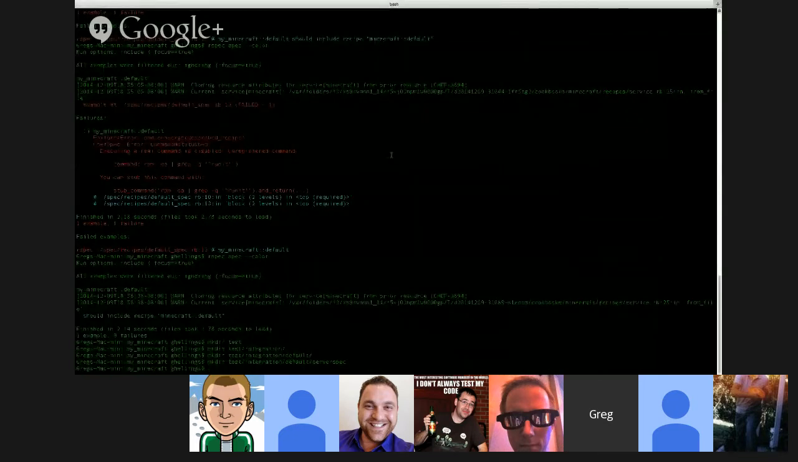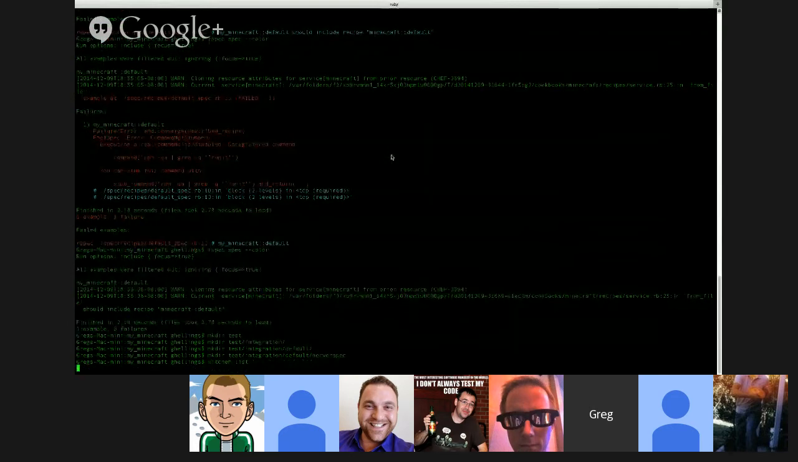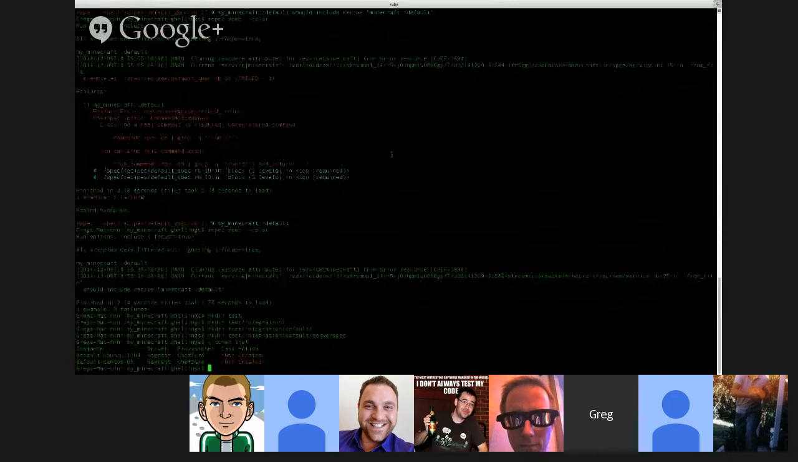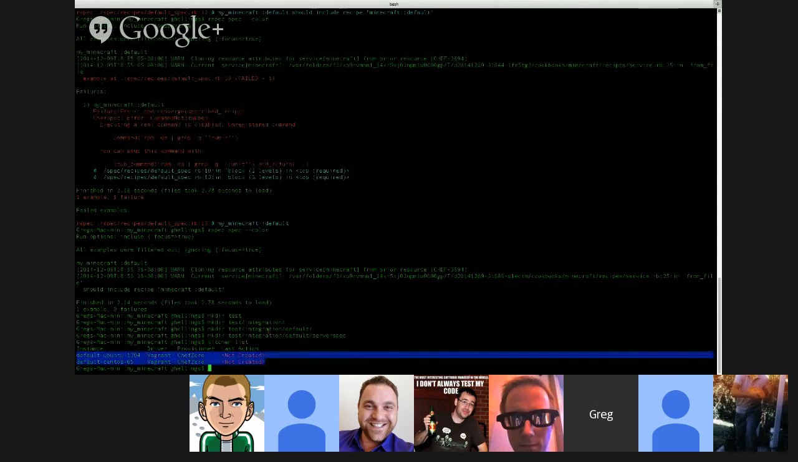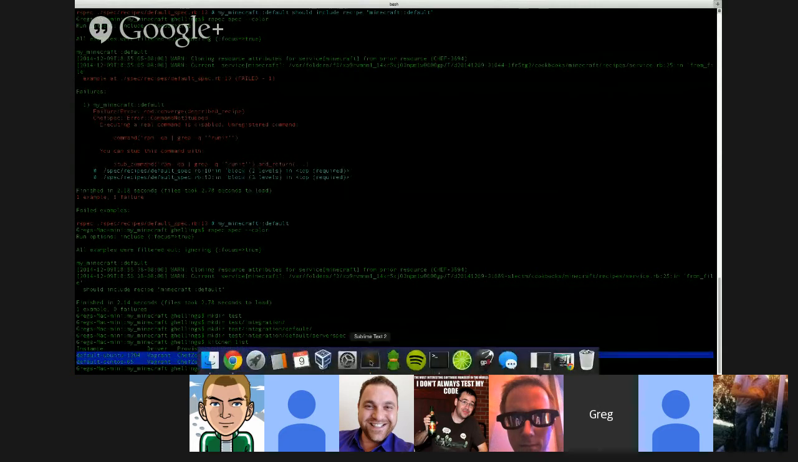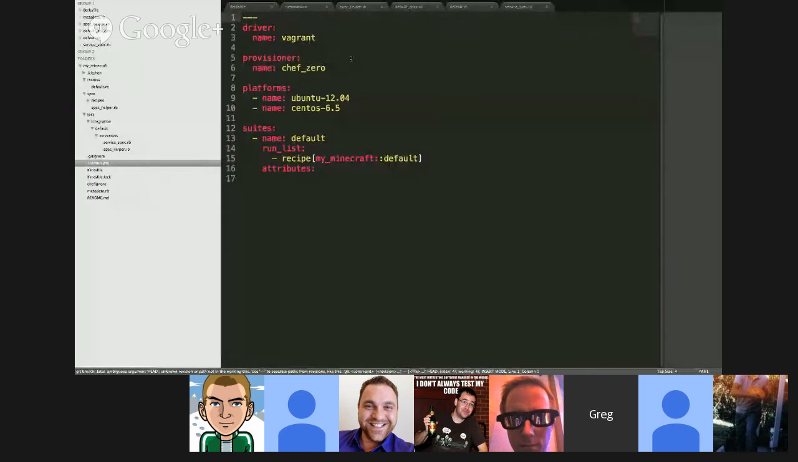So we're going back to the command line here, and now we're going to type kitchen list, and this gives you a list of the 2 different profiles that we've got set up here to do our testing with. You see, this was all created by the chef generate cookbook command.